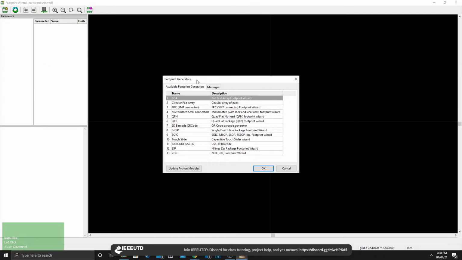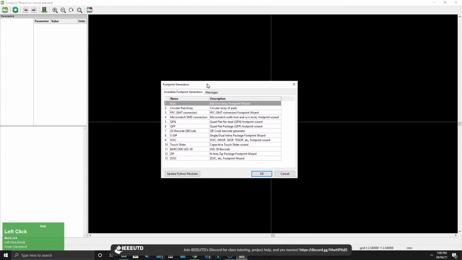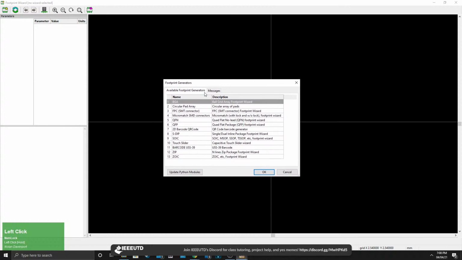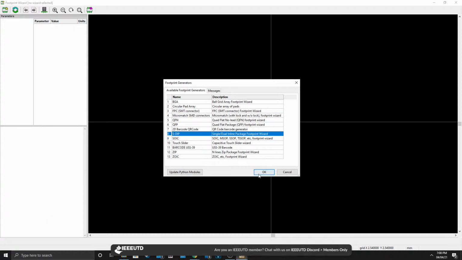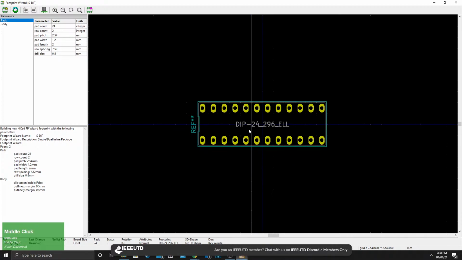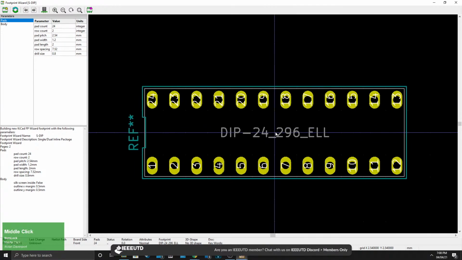Then you have this window that pops up called footprint generators, and you have various different types of footprints. You have circular pad arrays, quad flat no lead footprints, SDIP is what we're actually going to use, SOIC, touch slider, zip. So we're going to use this SDIP, which is the dual inline package footprint wizard. So go ahead and click that, and as you can see, it generates this thing for us.